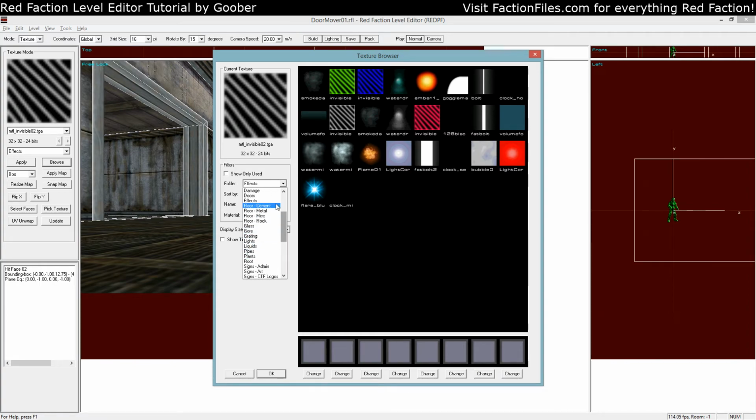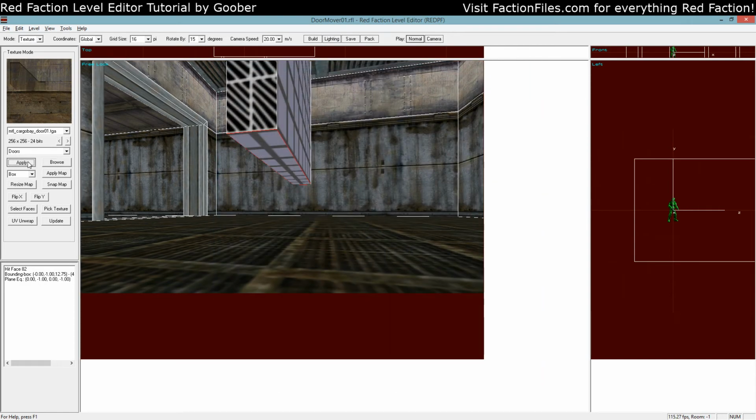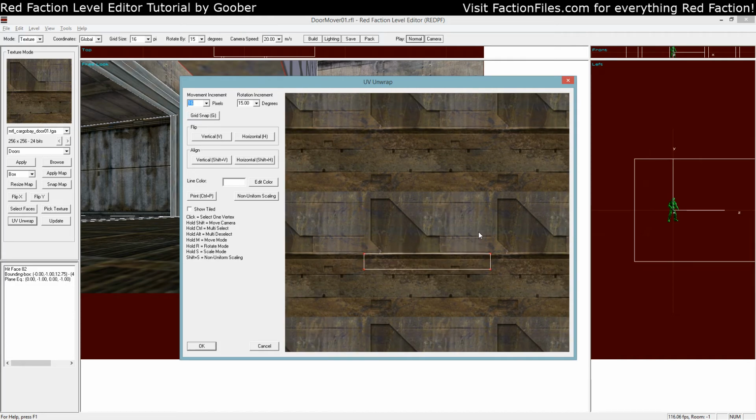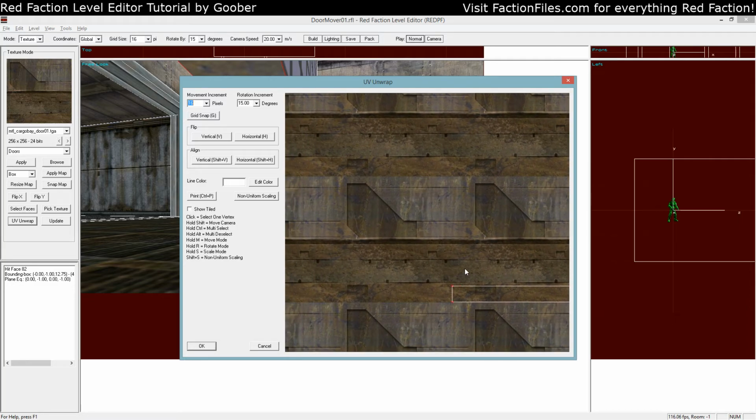So I'm just gonna select the bottom here. I'm gonna get a door texture. What texture are we gonna use? Let me use this, I think. Yeah, I'll use this. So for the bottom here, I'm just gonna use UV unwrap, and I'm just gonna do something that looks kind of good. I'll just use something in the middle here. That looks fine.